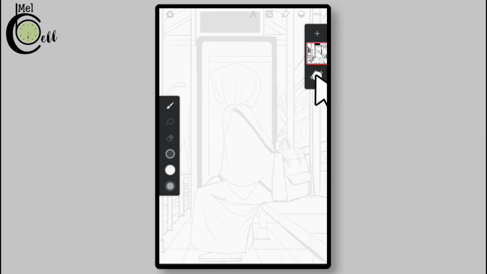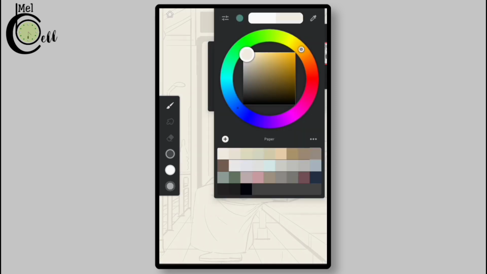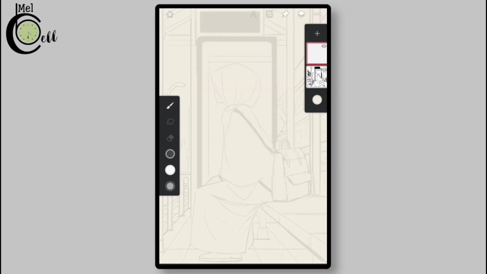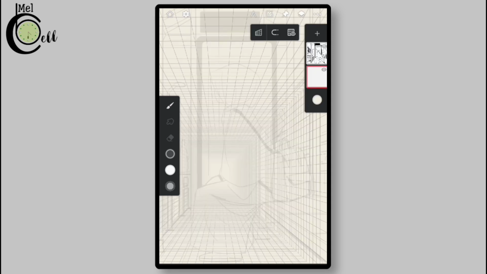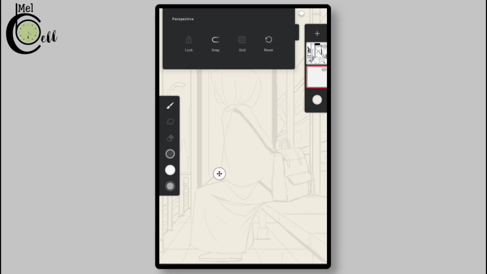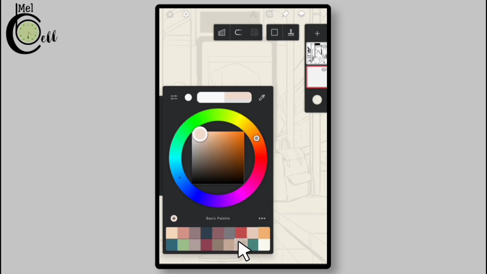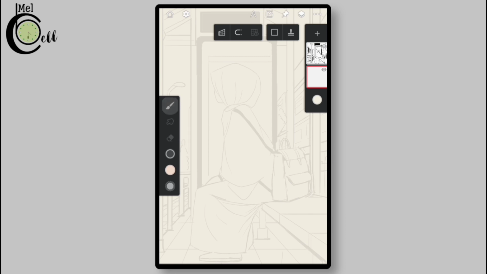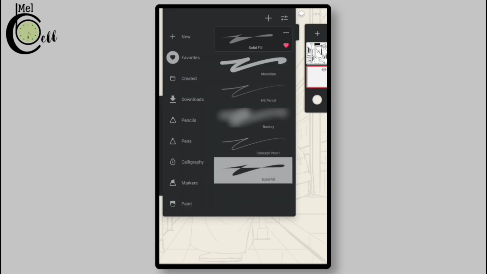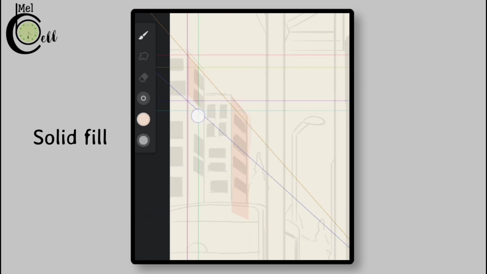Okay, now first, let's change the background color. Change the background color slightly yellow. And then after this, add one more layer and arrange it below. Then select one-point perspective. Hide visibility. Lock the position of the control handle. And select the rectangle shape. Select color. Select solid fill. Now we are fully equipped.